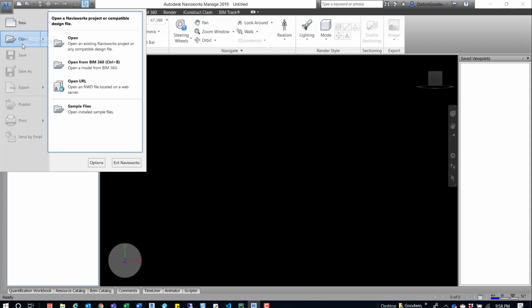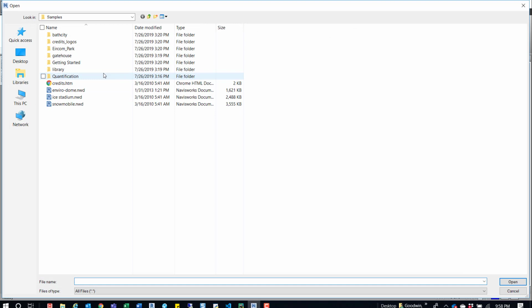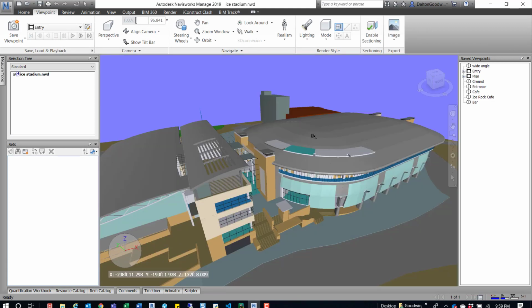And when you go down to open and that flyout, you can go down to sample files, click on that. This will open and you have a number of sample files in there. The Enviro Dome, Ice Stadium, and the Snowmobile. The Snowmobile is just an item that you can kind of fly around and explode in different ways. And funny, it's actually the biggest one, which is kind of weird. So we're just gonna pick one of these. We're gonna go with the Ice Stadium. That one's kind of cool, and we'll go ahead and open that.